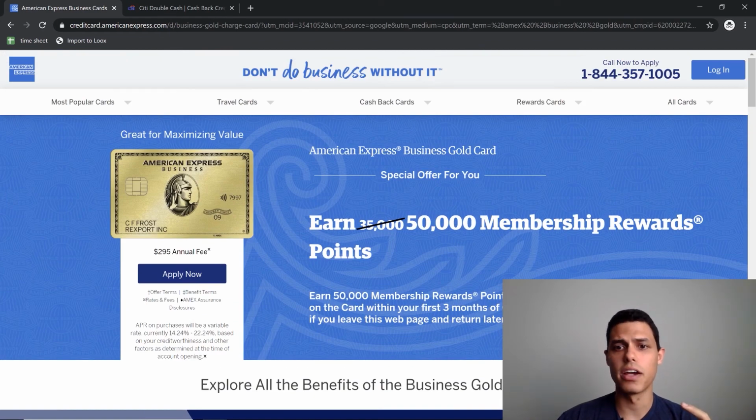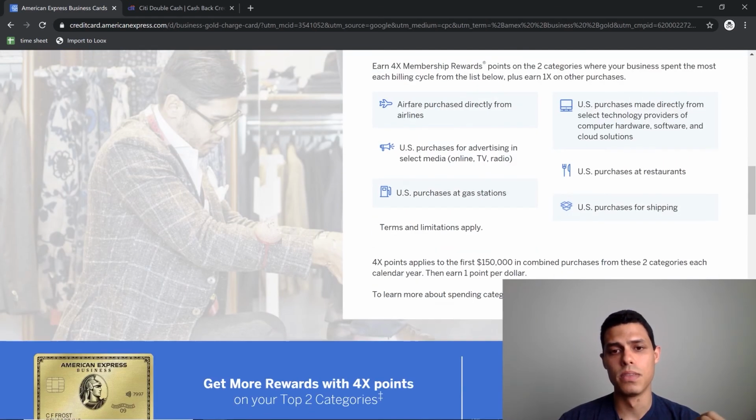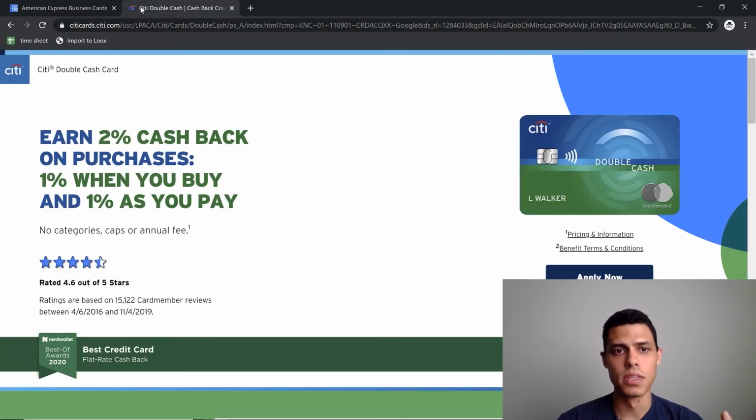So this is great, and currently they have a 50,000 point membership rewards offer when you spend $5,000, which is not a lot of money when you see I'm spending at least $3,000, $4,000, $5,000 on ad spend every day. And that happens if you have a profitable product and a great store, everything is optimized, you can get there super easy.